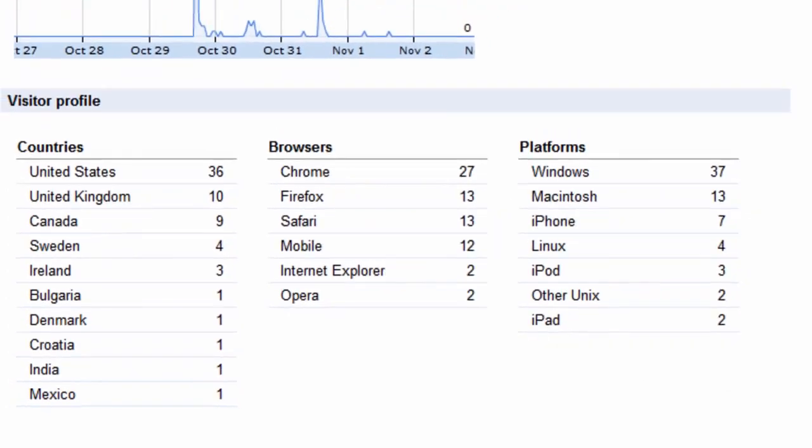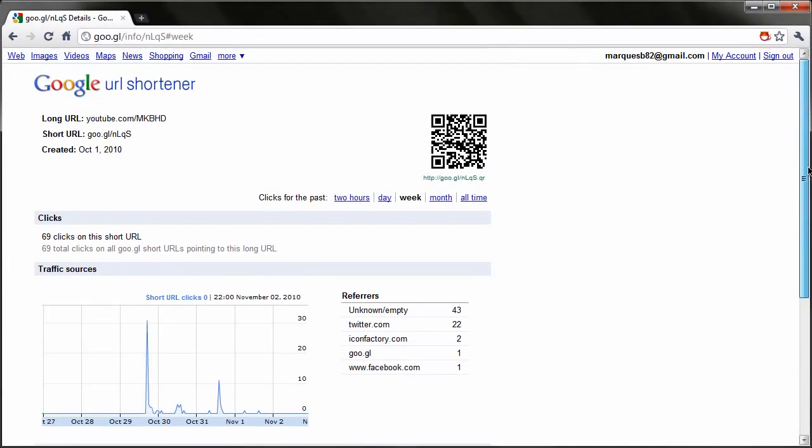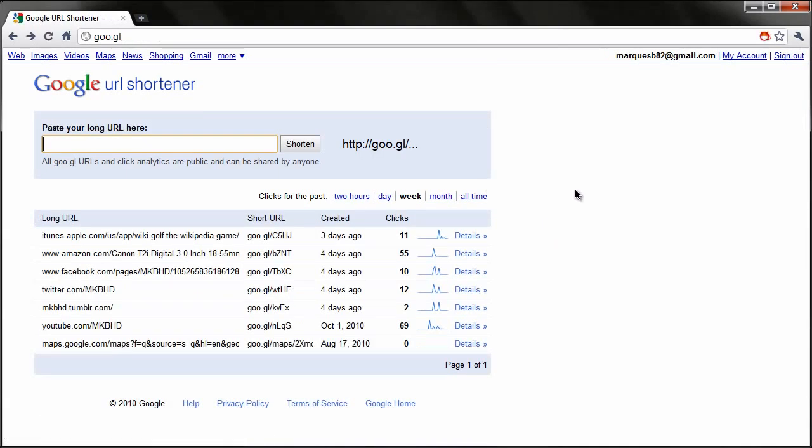So overall, this has been a quick tour of the newly released to the public Google goo.gl URL shortener. I highly suggest you get a chance to check this out if you haven't already started to take a look at it. bit.ly is something that's been around for a while, and Google is really aiming to challenge that.